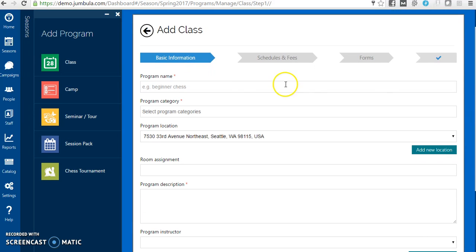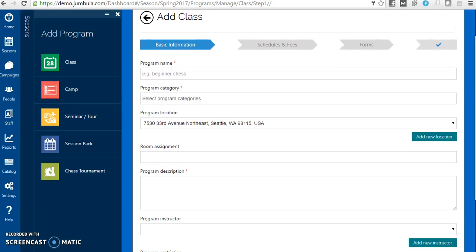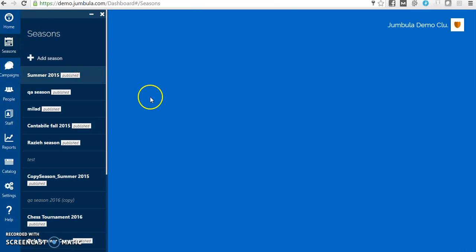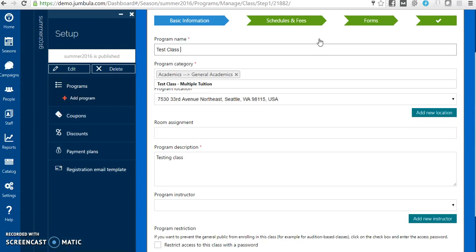And the program wizard is pretty straightforward. You'll see the main steps here on the top. It will be asking you for basic information, what are schedules and fees, and what are your forms. What I'm going to do now is go to an existing class, just so I can go over the steps and show you how you create this information. So once you're on the actual program setup page, you'll just start by giving your program a name.